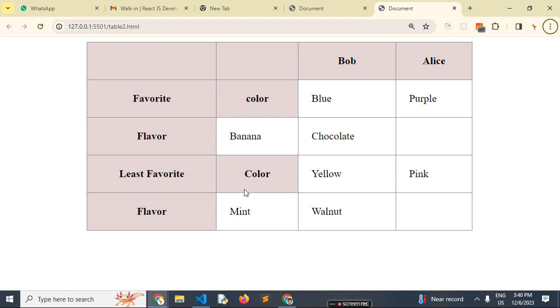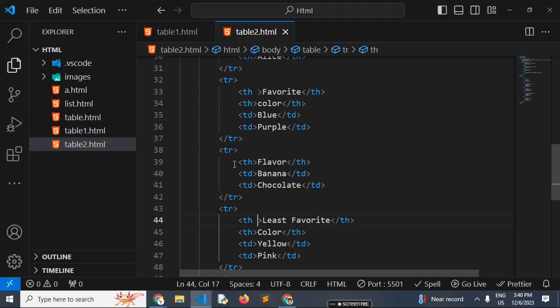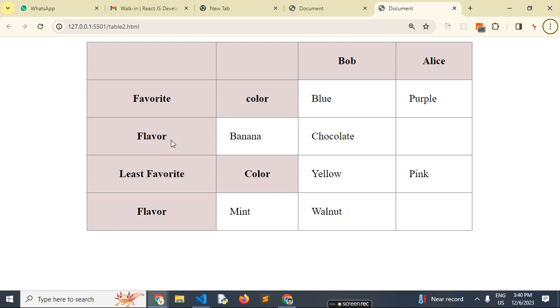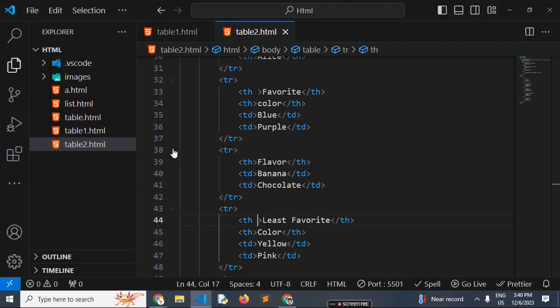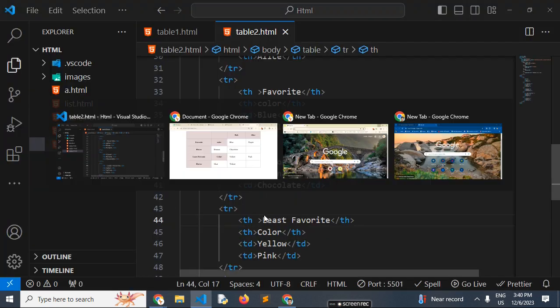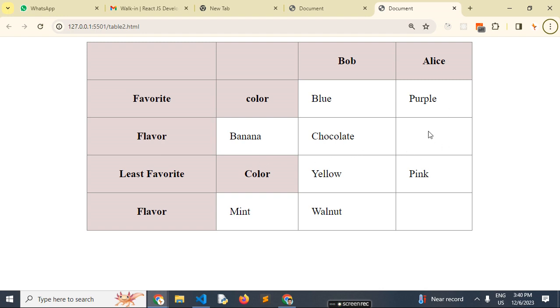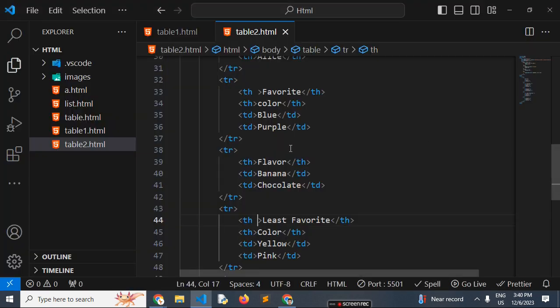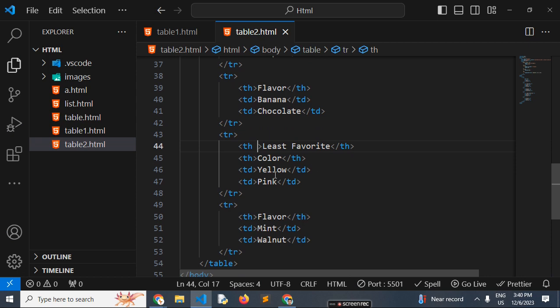So first we have taken favorite color blue and purple, then in the second row, third row we have taken the heading flavor. It is showing the heading in black color. By default it has some CSS property in headings, so that's why it is showing in bold. Flavor is a heading, and then we have used td tags for banana and chocolate, so it is adding two values, and it added one more empty cell because we have taken four columns. So as per that, four columns are added, but it keeps that value empty. Next, list favorite color yellow and pink.